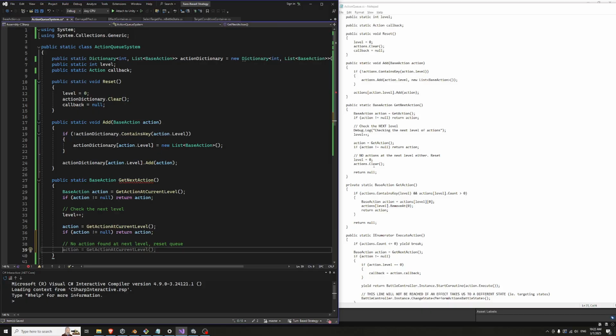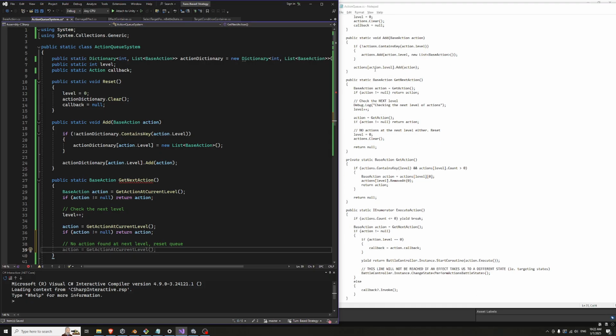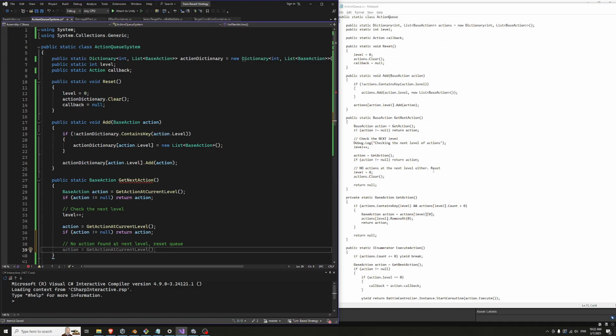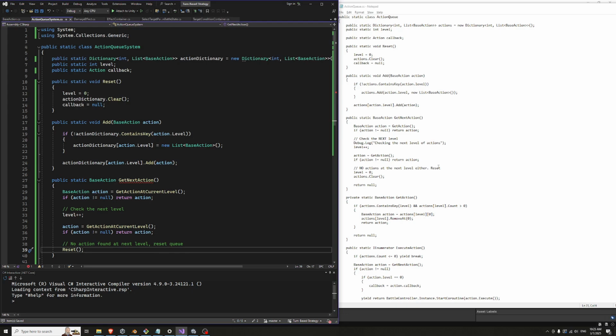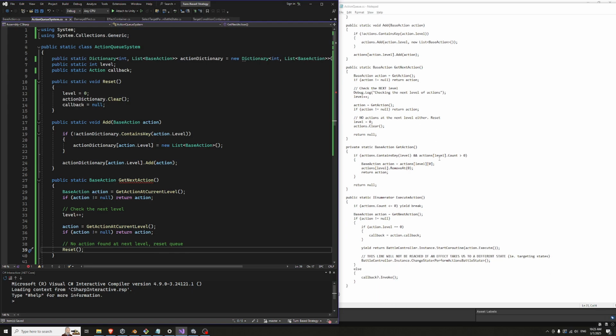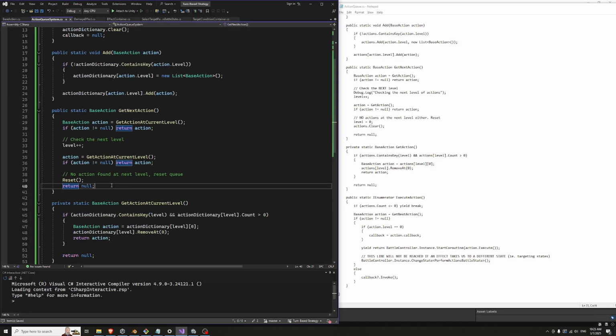Reset. Maybe, do I want to, should I be resetting there? It sounds like I should be resetting. The callback is what I'm interested in. Should I be resetting? We will reset, and then we'll see if that means I've screwed it up. And then the last thing, oh, null code. Okay, return null at the end. It's because we got no action.